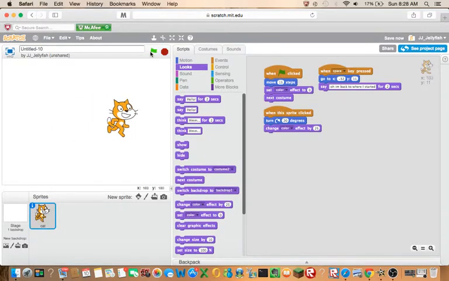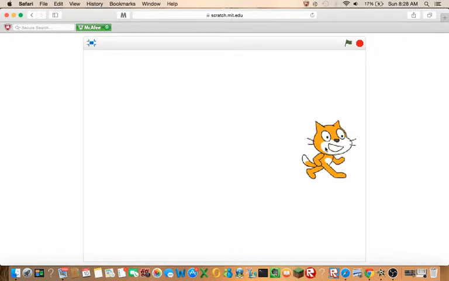And also, to name your program or game, go into here and name this. I'm just going to name it tutorial, but you can name it whatever you want. And you can also zoom in.